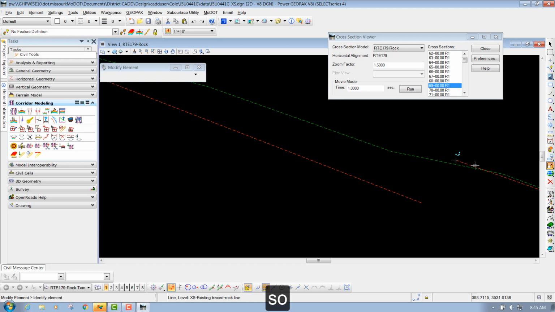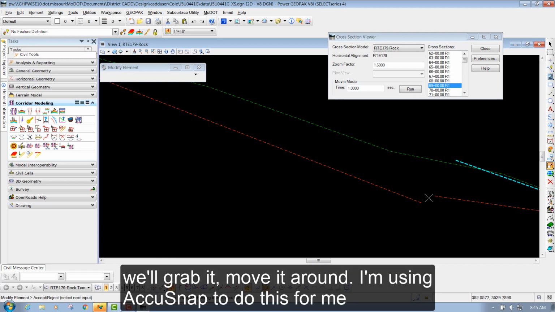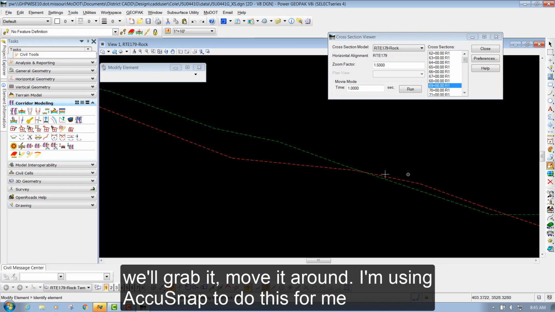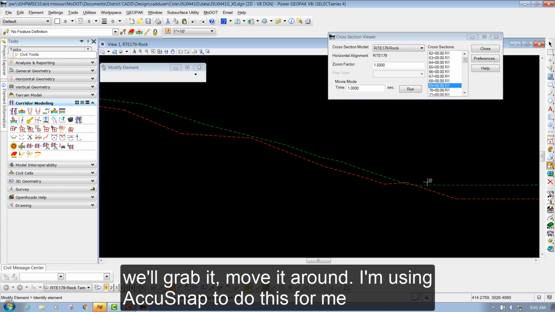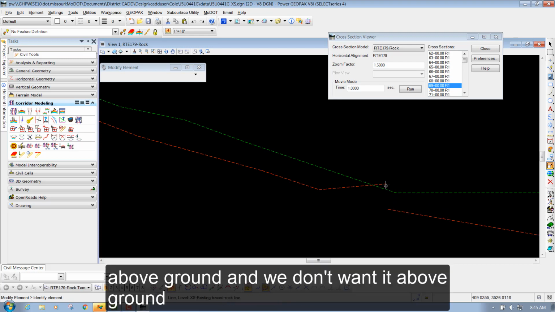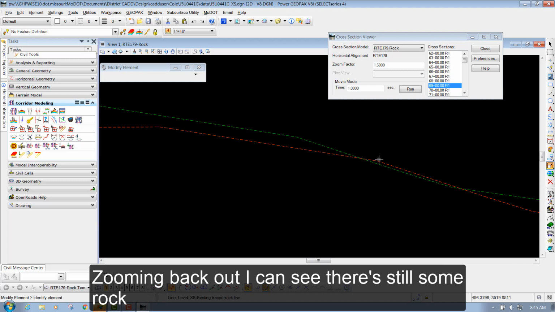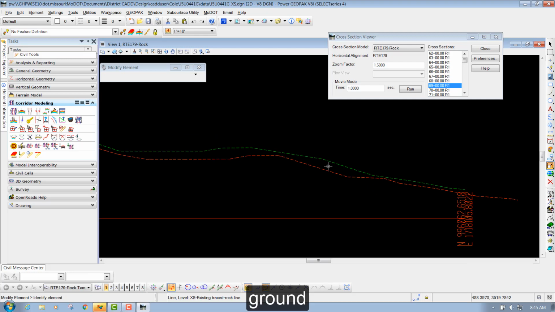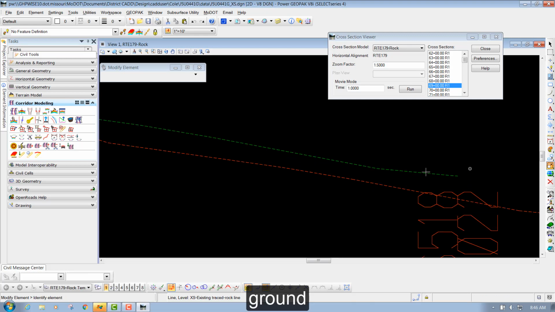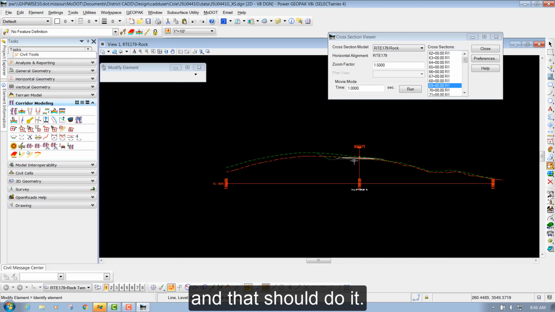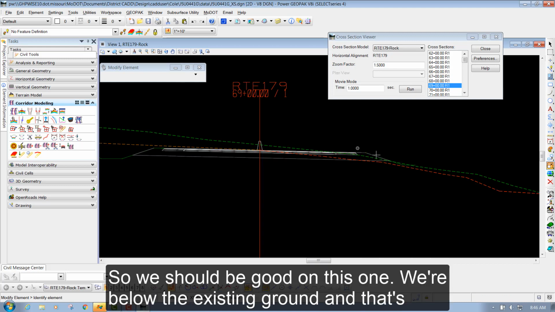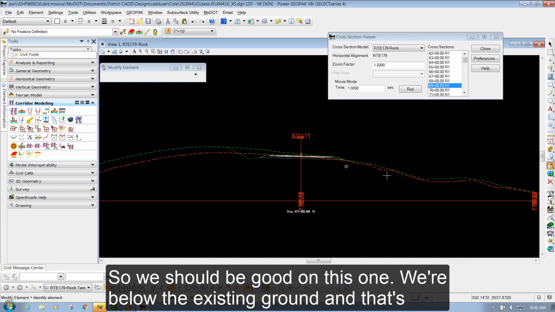So we'll grab it, move it around. I'm using AccuSnap to kind of do this for me. The rock wasn't above ground, and we don't want it above ground. So zooming back out, I can see there's still some rock coming up above the ground. And that should do it. So we should be good on this one. We're below the existing ground, and that's where we want to be.